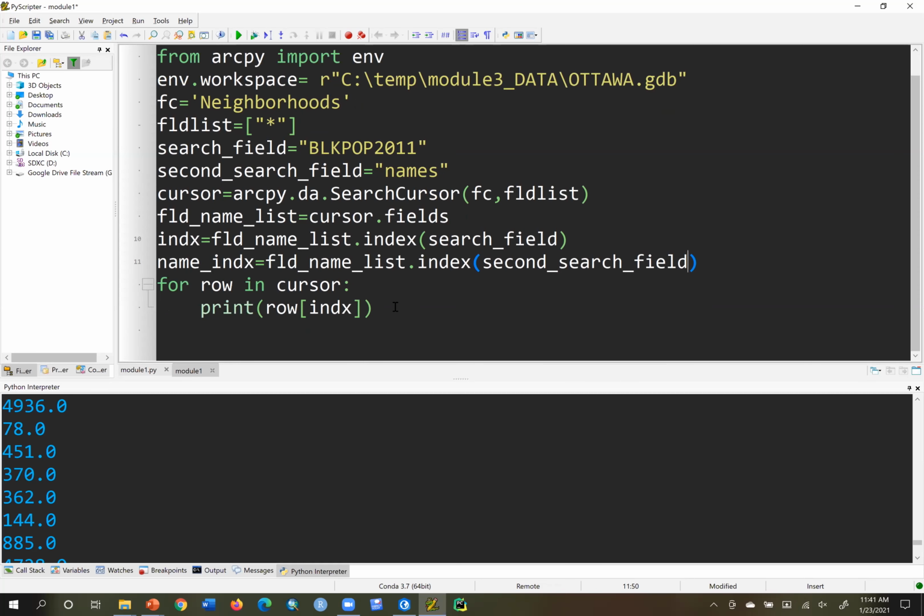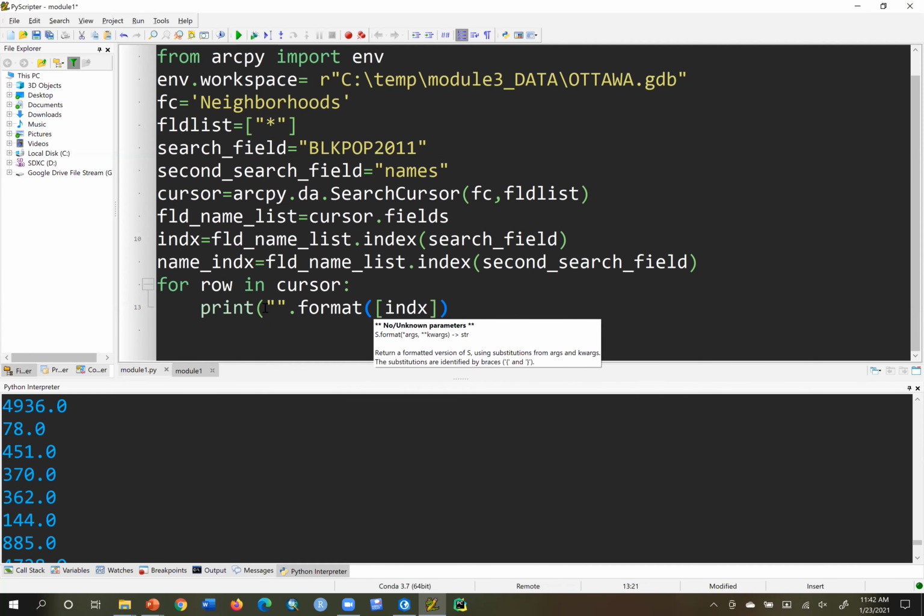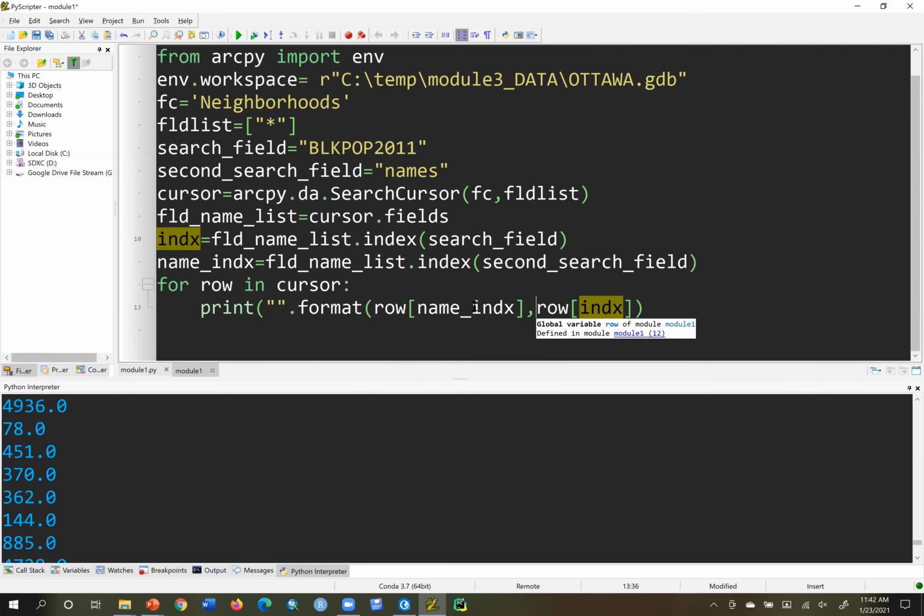Second search field. And then I could print out the name and the population. So down here in my print statement, I'll use quotes and .format. What's going to be going in the format will be the row with a name index, so row, name index, comma, row, the index of block population, and then the name. And so I'll put those in here.